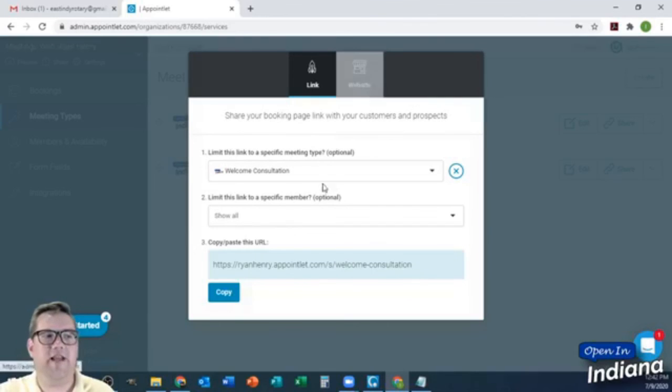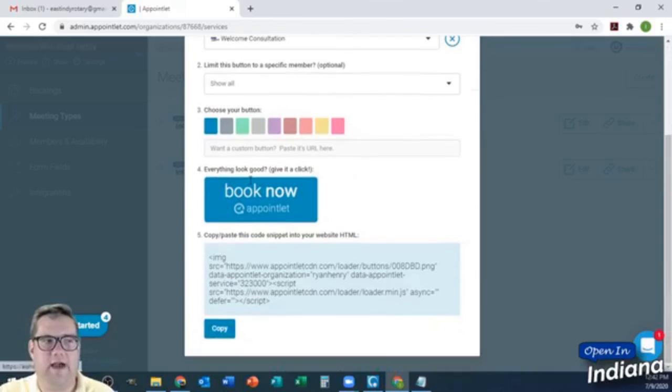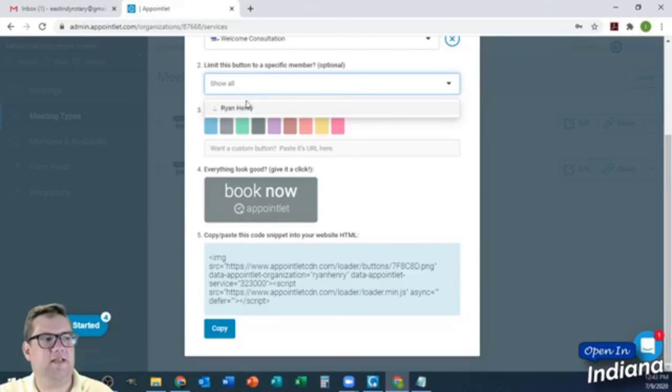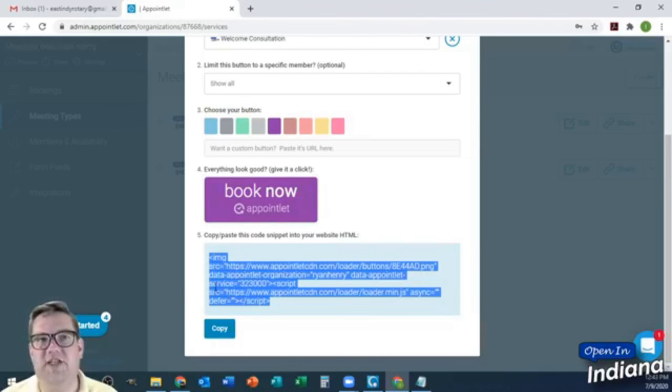Now, if you want to embed a button on your website, you can do that under the website tab. And you'll see this is what your button preview looks like. So you can choose your color. You can specify which team member can be scheduled, that you can schedule an appointment with, and then what color you want your Appointlet button to be. So once you're happy with your selection, you copy this HTML code and paste it into your destination where you're trying to share it, such as your website.